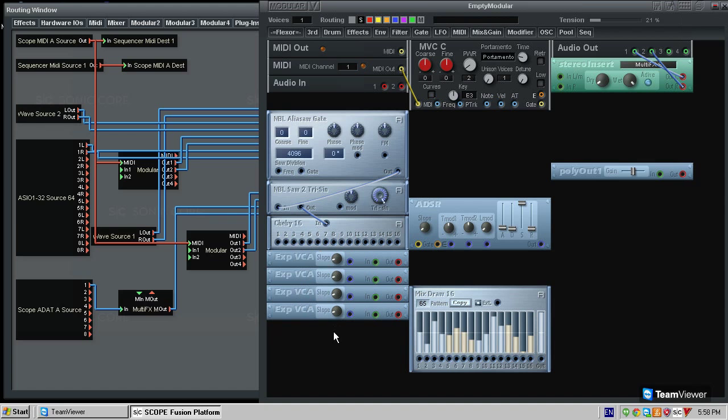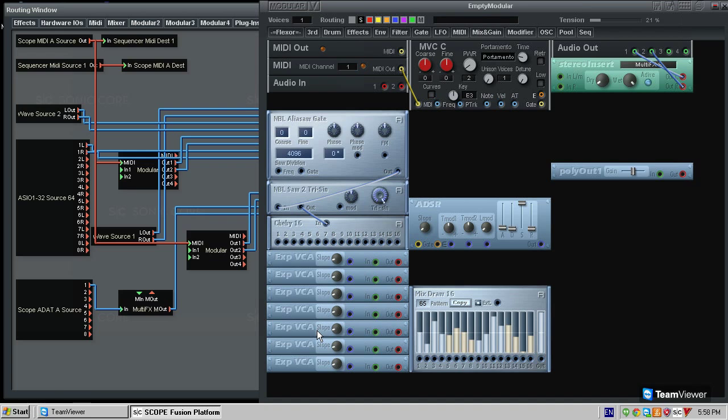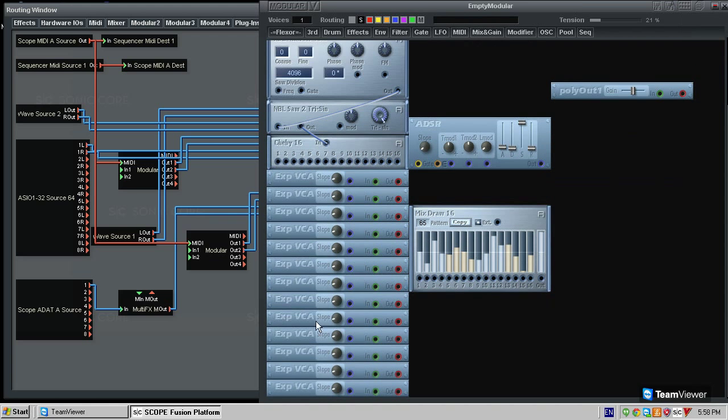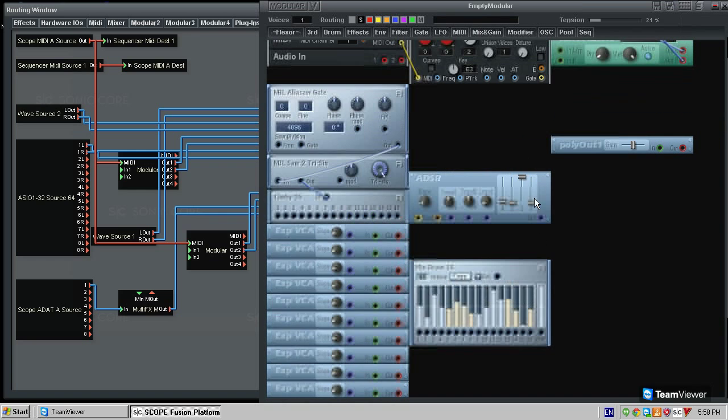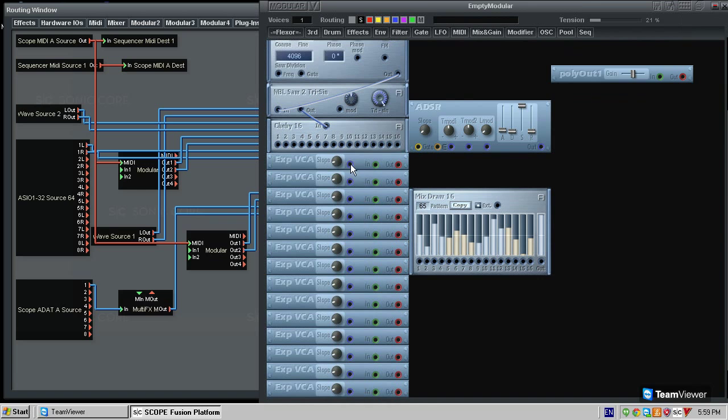So we're going to need 16 of these. So that's 4, 5, 6, 7, 8, 9, 10, 11, 12, 13, 14, 15, 16. Damn. And we want the ADSR to modulate all of them, right? So it's going to go into the modulation input of each one of these VCAs.